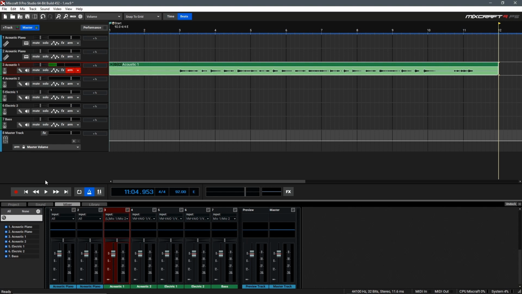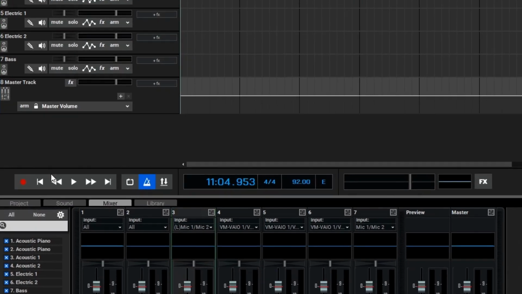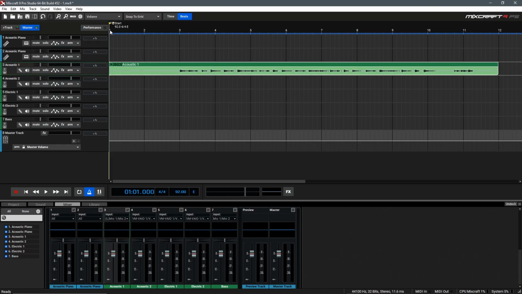Awesome, so we can stop recording using the space bar or the stop button in the transport bar. Now that we've recorded our first guitar, we can unarm the track and take a listen to what we've recorded. To do that, we can go back to the beginning using the Rewind to Beginning button in the transport bar, or by clicking here at the top in bar 1. Let's take a listen to the guitar we recorded.